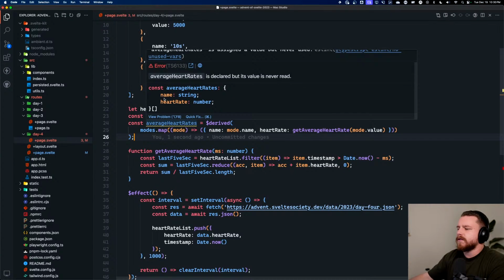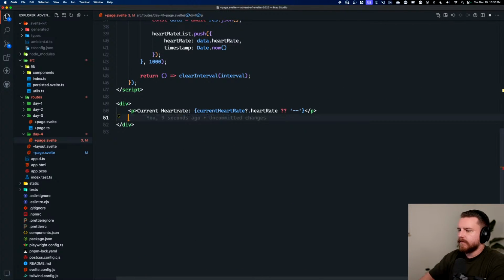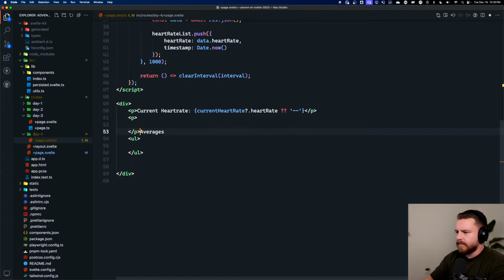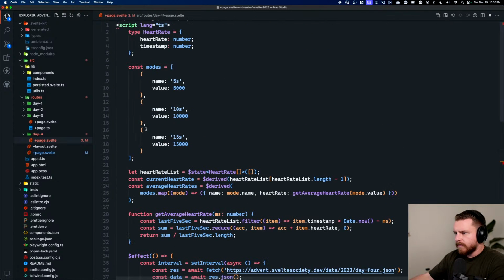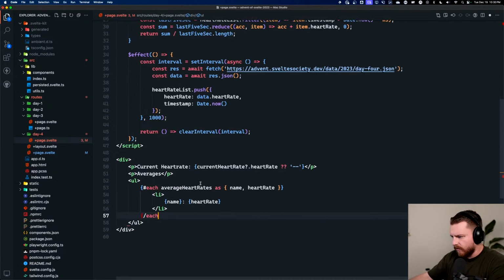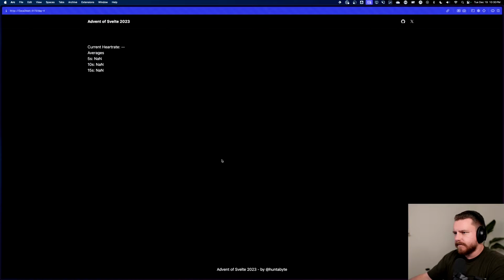Okay, there we go. So this will give us an array of objects with name and number. And so then we can just do averages, right? And this could be like a, I don't know, UL. Each average heart rate has name, heart rate like this. Render each one of those out. And then this should update. And once we get over, yeah, you're starting to see they're kind of deviating from one another a little bit.